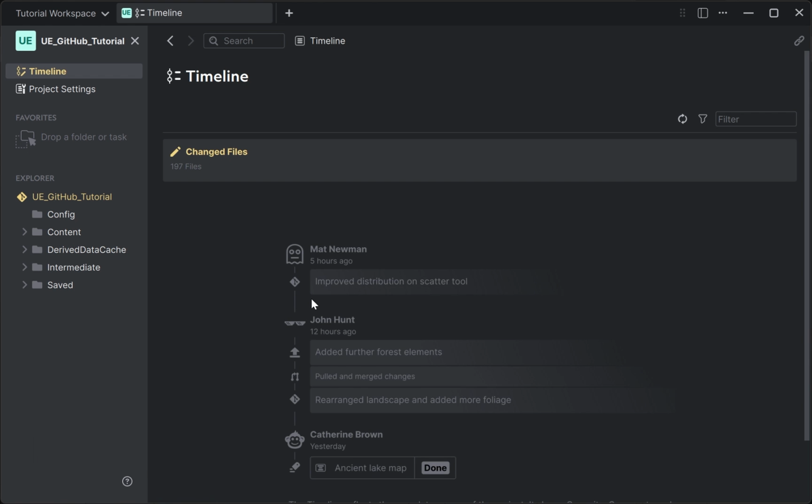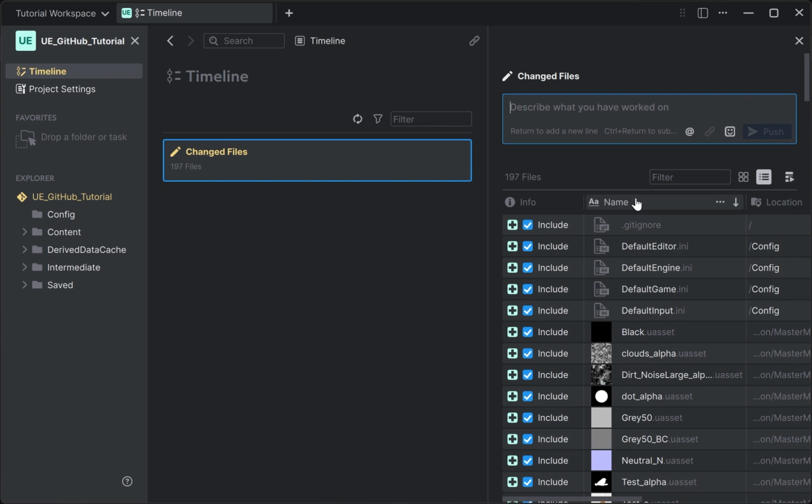All right, so far so good. Now we are in a timeline. And the timeline is basically the place where you will see all your project versions. Here, you can also go back on all the versions and restore the files that you need because you maybe broke something by accident. But right now, we only have the changed files here. We click on that, and these are all the files of course, excluding the derived data cache and the other files.